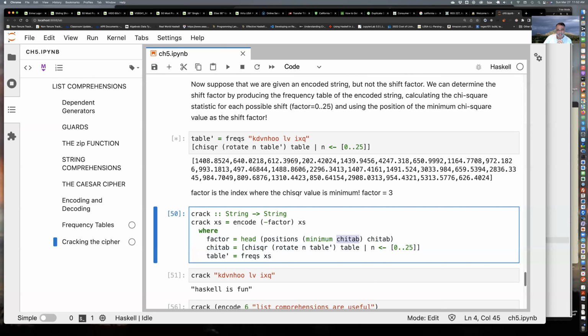Minimum is a built-in function which, given a list, finds the minimum value. And positions will try to find where this minimum value appears. Now the minimum value might appear more than once. In this case, it appears exactly once in this position, but in case it appears more than once, positions will tell you where all it appears.